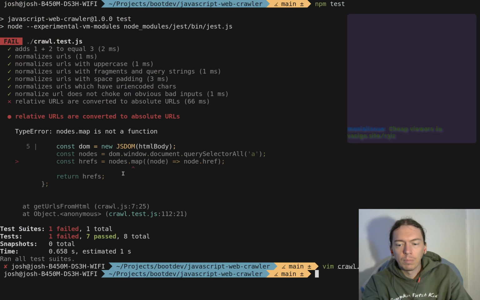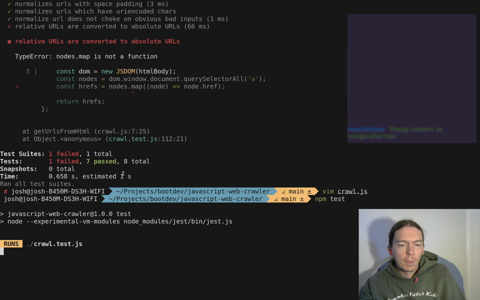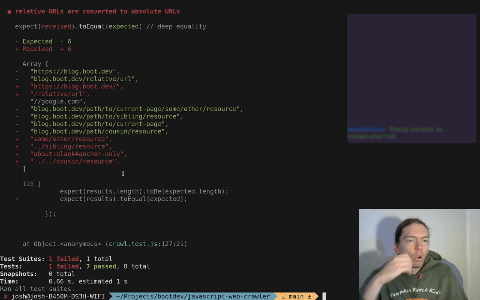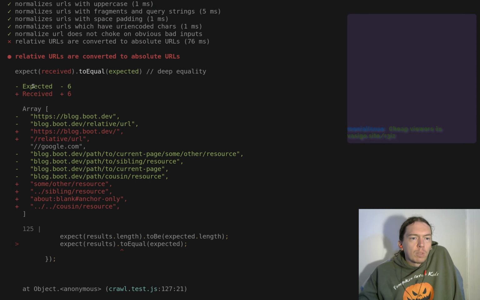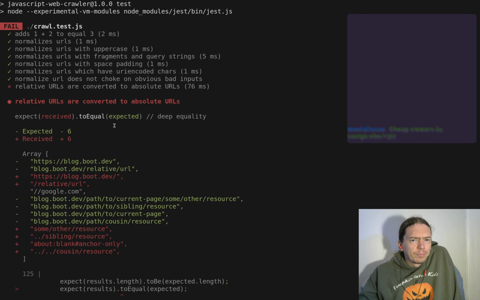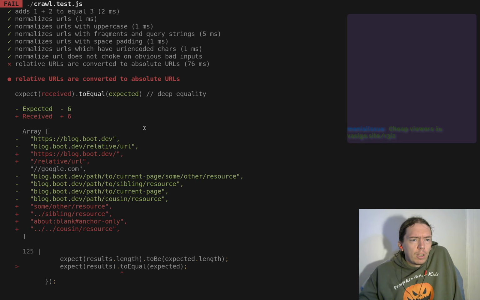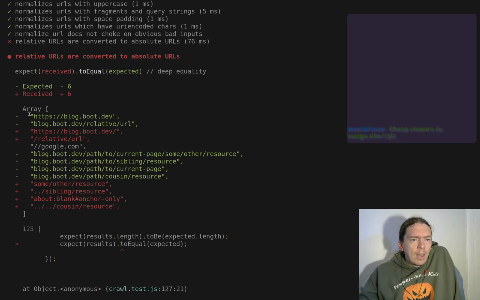Okay, try again. All right, so interesting. So we got expected sick. Wait a minute. So we're looking at deep equality. And so we got this.